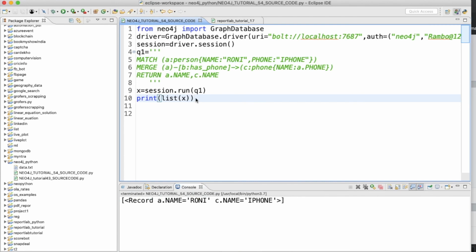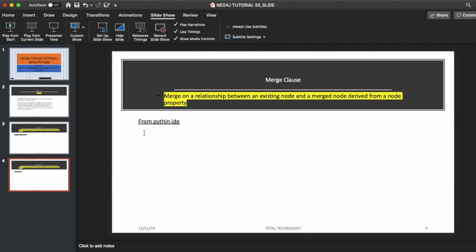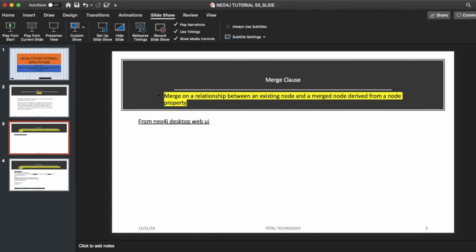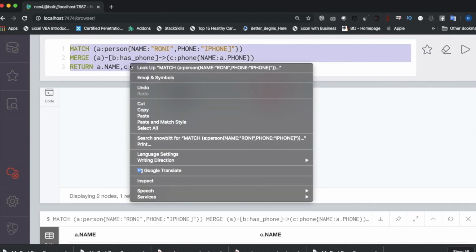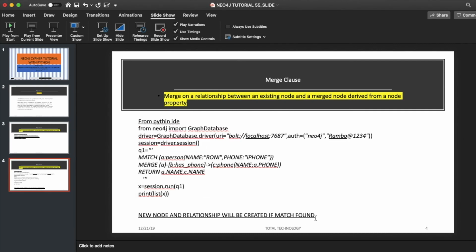Before moving forward, I think I should update this here. A new node and relationship will be created if no match is found. Okay, and let's check the same thing. I just copy-pasted this from here and I'll put it here.